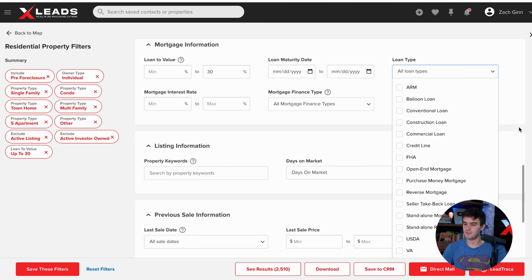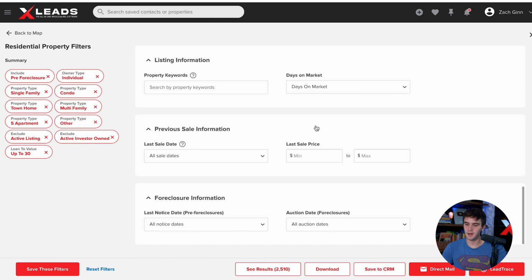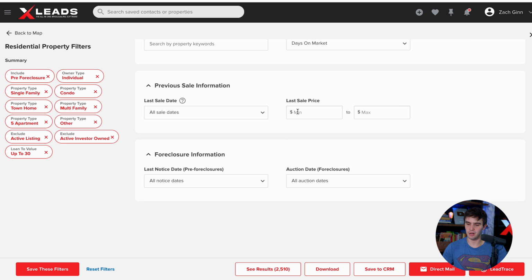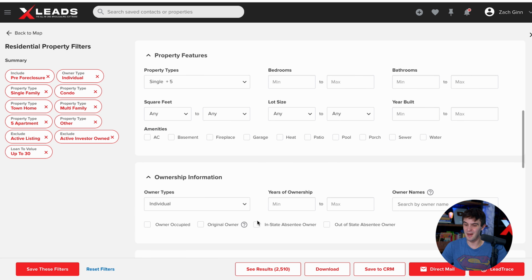You can filter by loan types, everything like that. I really wouldn't go crazy in there with interest rates, things like that. We don't have any active listings on here. Sale date, we kind of have years of ownership, so you don't have to go nuts with this. And this will filter out a little more, to about 2,500, which honestly is not that bad.